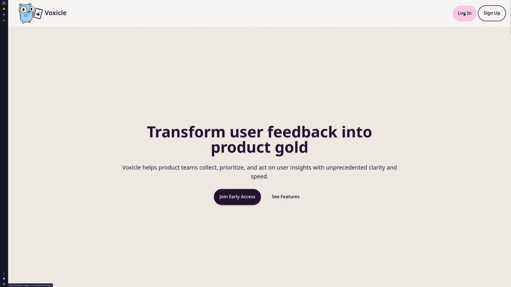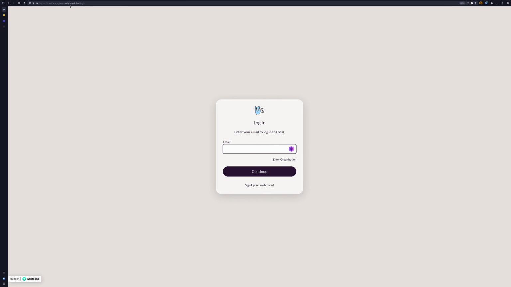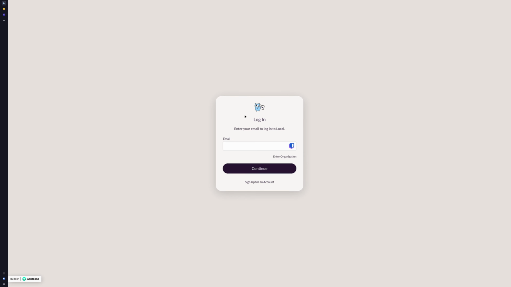Then you can sign up and log in. Here I'm using a tool called Wristband. They're a smaller identity provider. Think of it like an Auth0 or a Clerk, I think, is another one. I've integrated with them. They're a pretty small company. I found them pretty responsive.